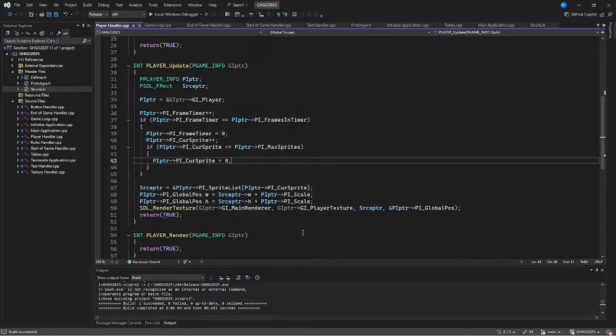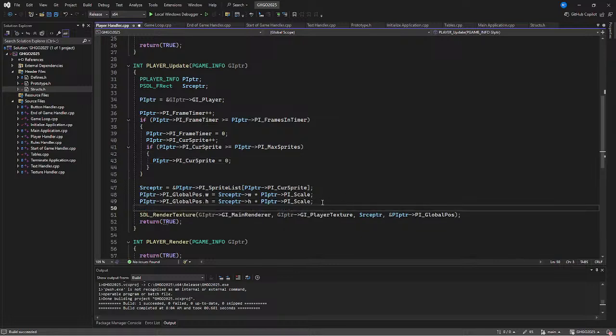Player texture source pointer equals sprite list current sprite. Well, time to start doing diagnostics. I know it's getting here.